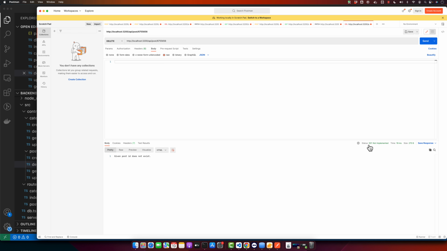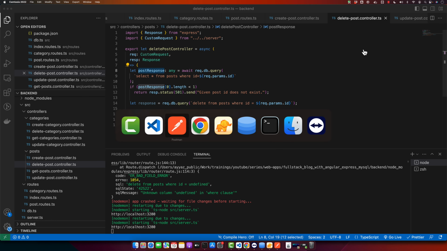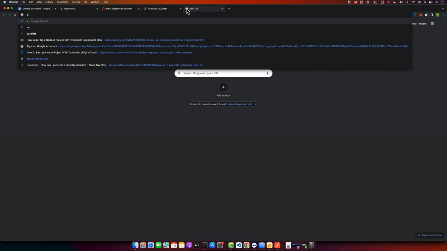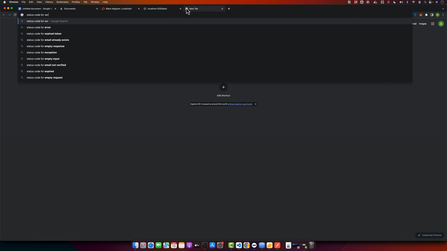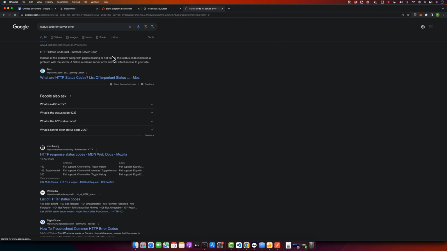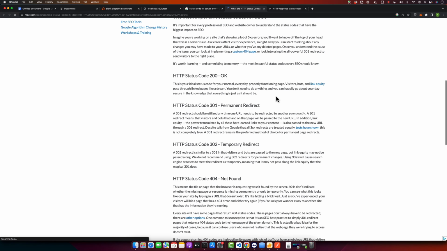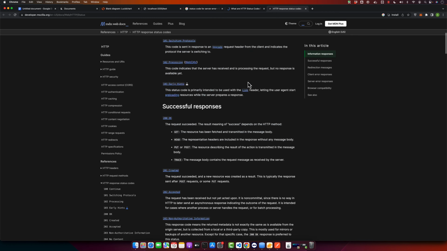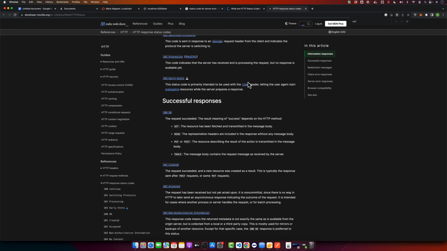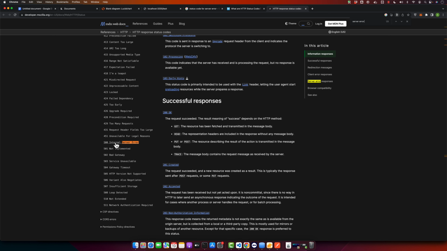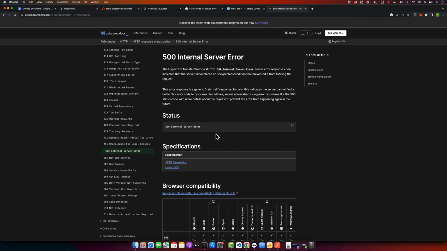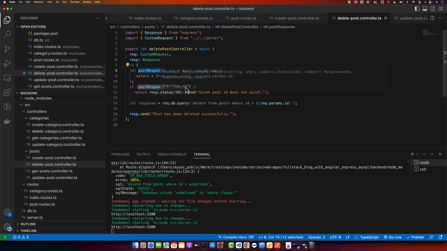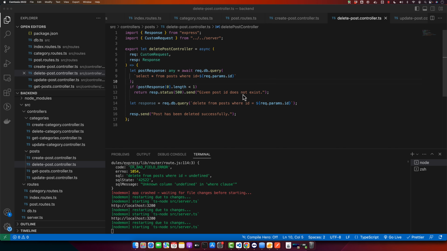We can see other possible status as well from the internet. Let's see, status code for server error. You can see all of the status codes that you want on any website. So these are the status codes available here. You can read, but I want to use server error, internal server error. So you can use 500. So you can use any status if you want. It's up to you. Okay.